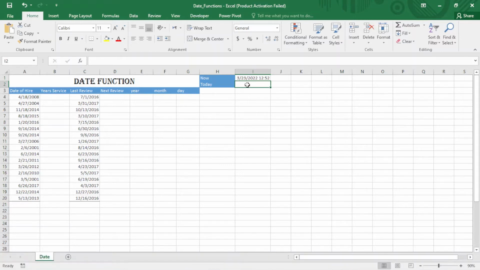For today, when we apply it we can find the date. Equal TODAY, close bracket and enter. You can see here I have the time and here I just have the date.